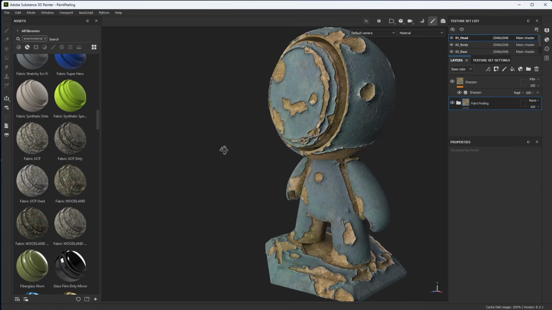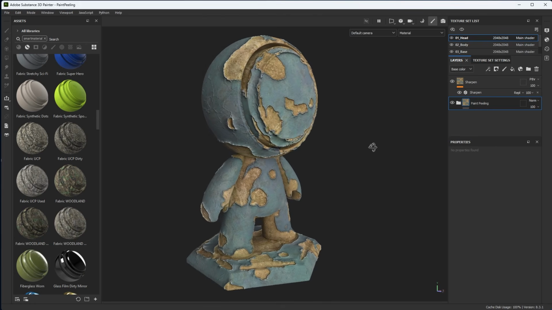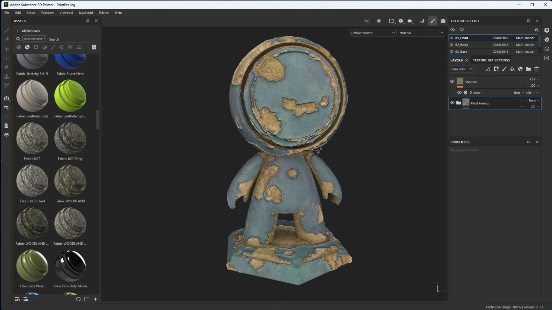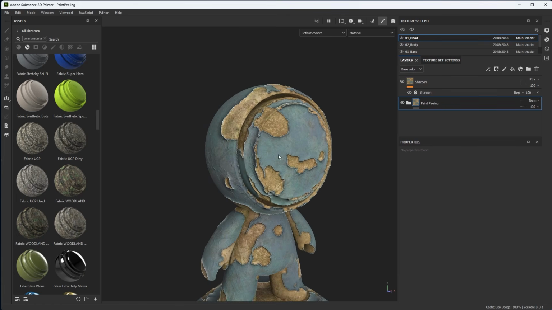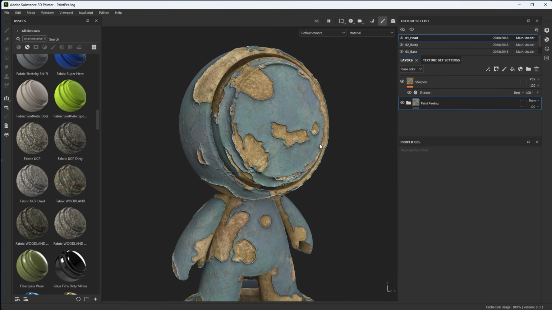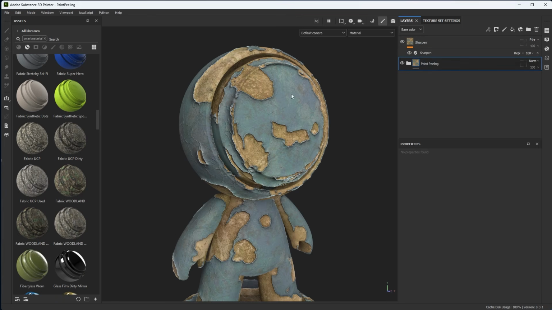Here you can see the final result that I created here in Substance Painter for this paint peeling material. What we're going to do in this video is I'm going to show you step by step each layer, and I'm going to go over each process so that you can see how I constructed this smart material using Substance Painter.